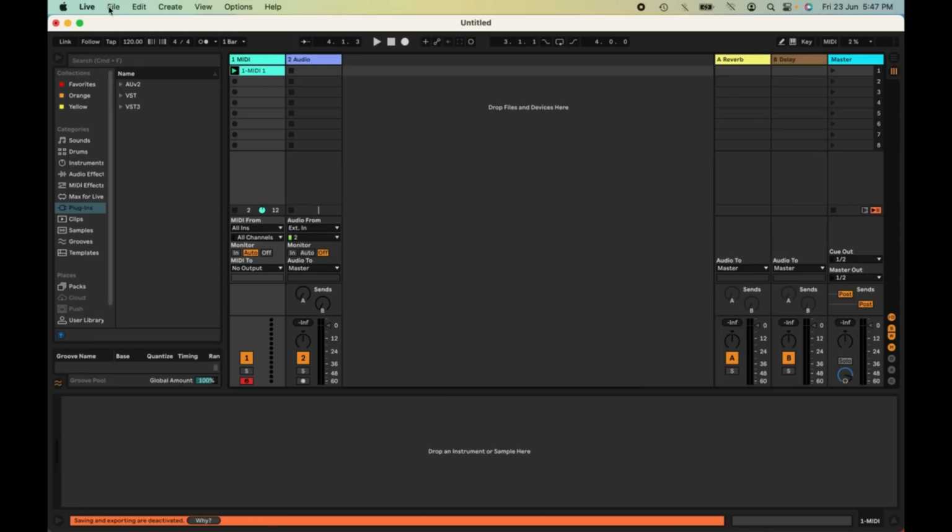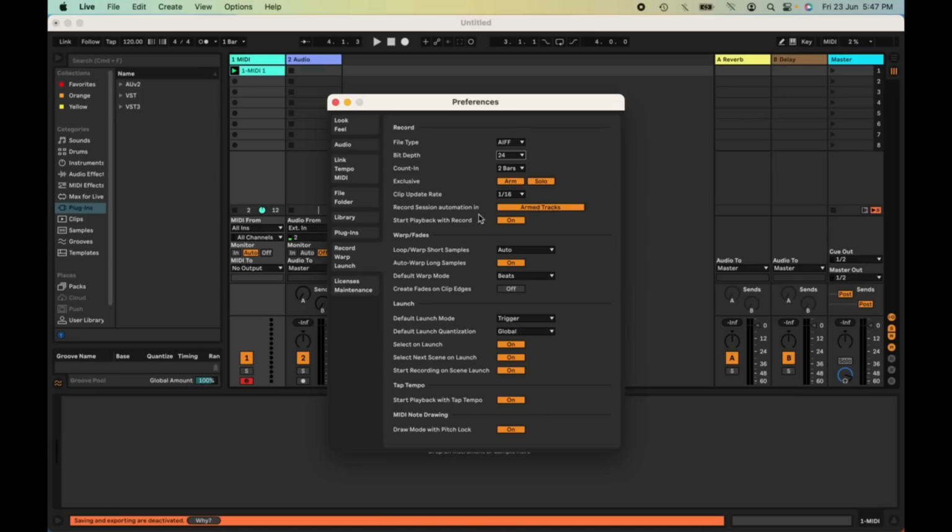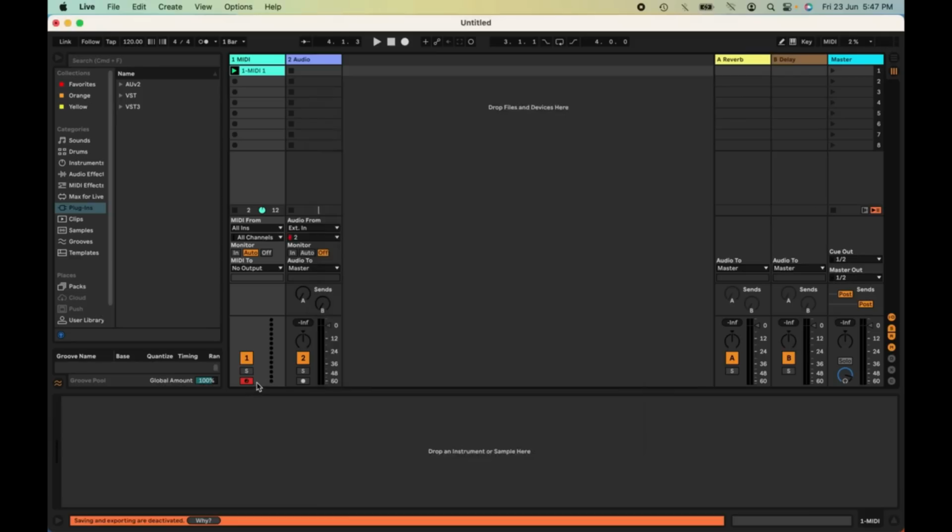Let's go back to the preferences. The next thing we have is exclusive, arm and solo. When this feature or switch is active or enabled, you can arm or solo multiple tracks by pressing the Command key on the keyboard. As you can see here, I can solo multiple tracks. Let's go back to preferences.